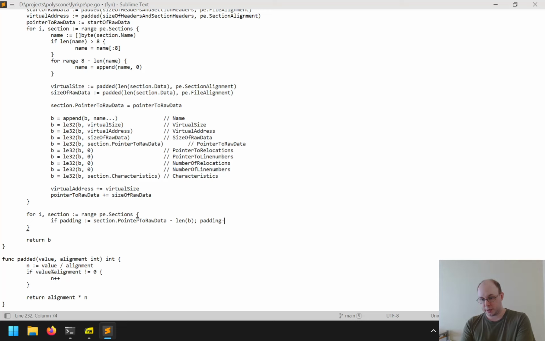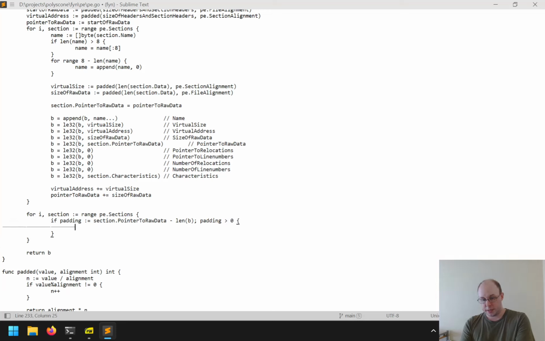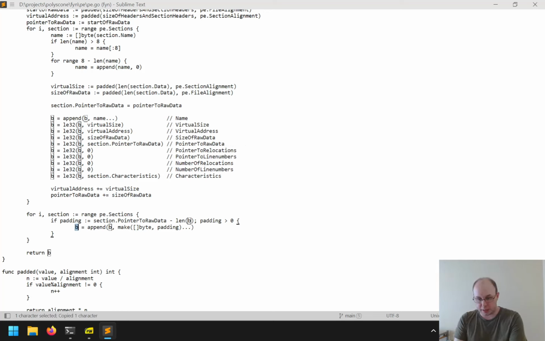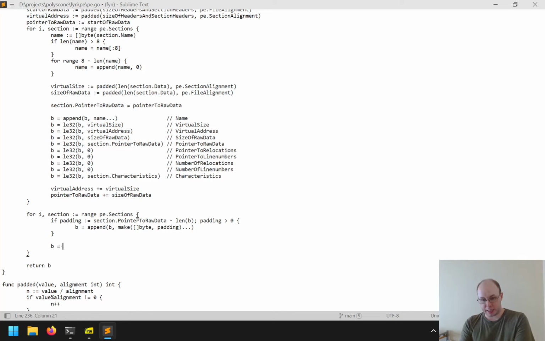if padding is greater than 0, then we'll want to do b equals append b. We'll make some byte slice where we put in the padding and then just append all of those bytes. Then once we've got that, we'll just need to append any data from the section. Then it will go around to the next section, try and pad it out for that one.